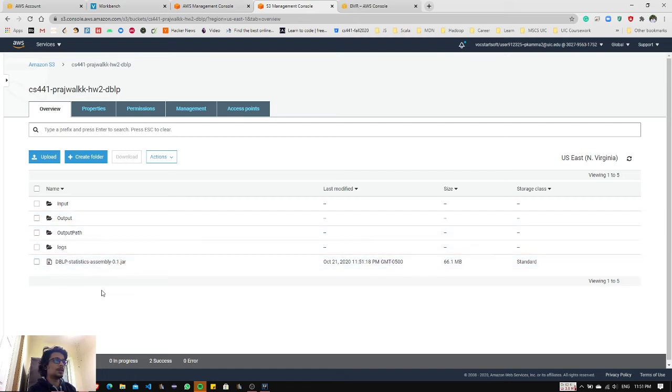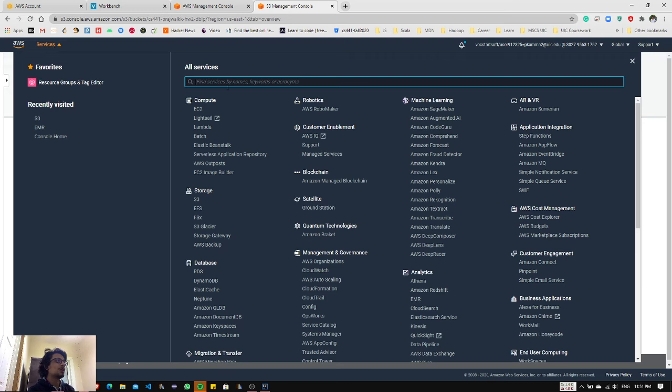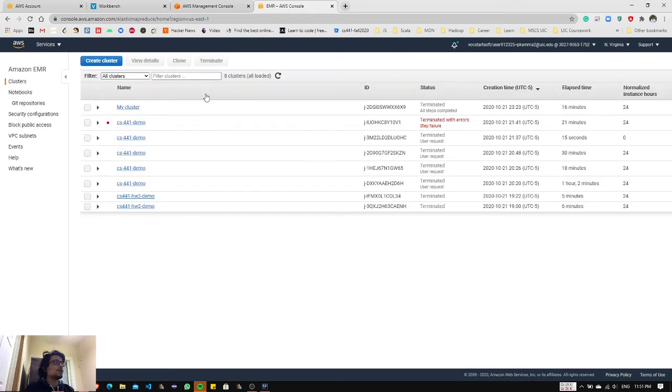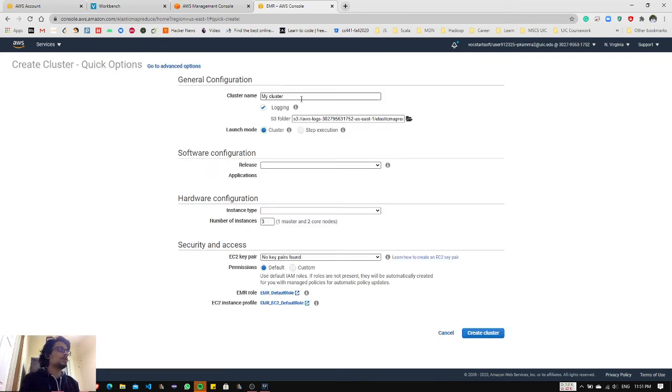Yep. So this is one, and now you have your jar. So now all we need is to open an EMR instance and create a cluster for that jar. So EMR, Elastic MapReduce. So here, you're going to create a cluster.